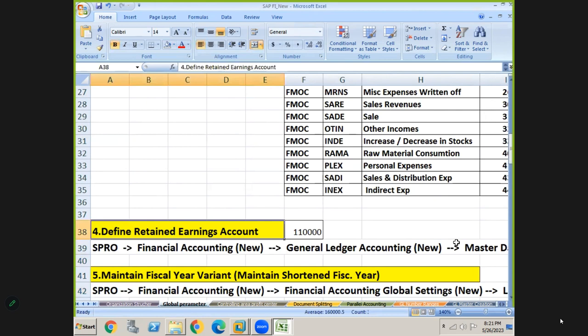Next point, assign retained earning account. Assign means mapping. Whatever GL you are creating, that GL you need to map. If you map here, then automatically net profit or net loss will move from the profit and loss account to the balance sheet at year end. Basically, it is a year-end activity. But this configuration step, GL creation and this mapping, these two things we want to do at the time of the implementation project only.